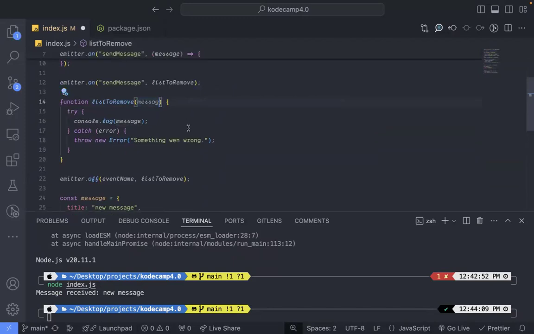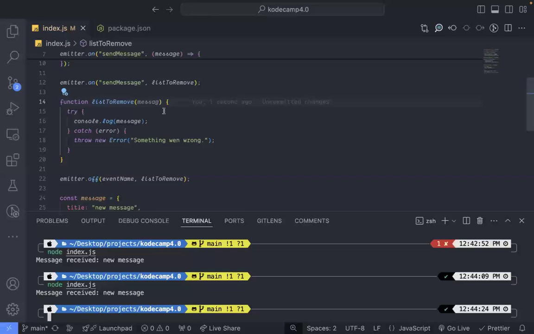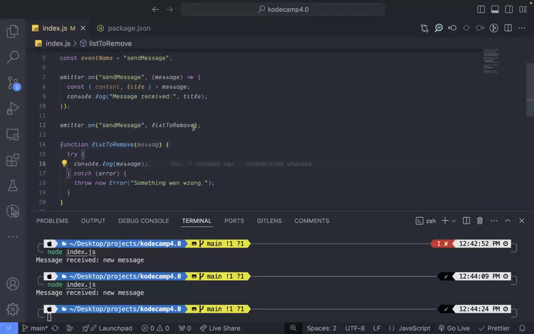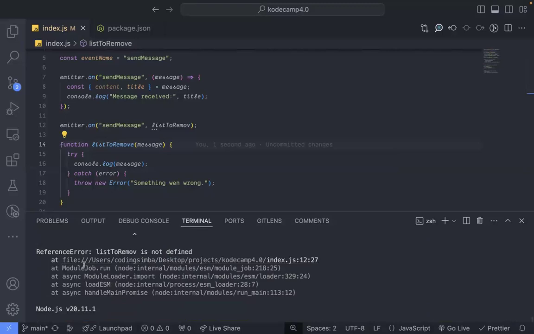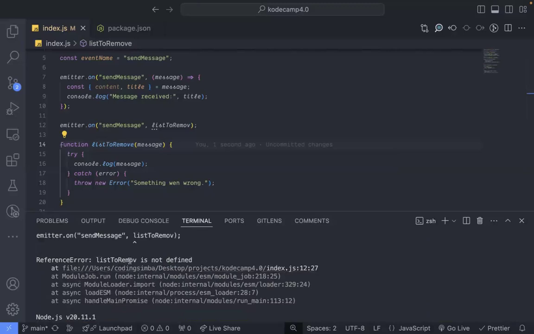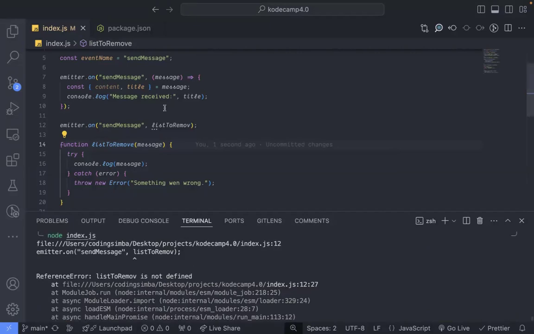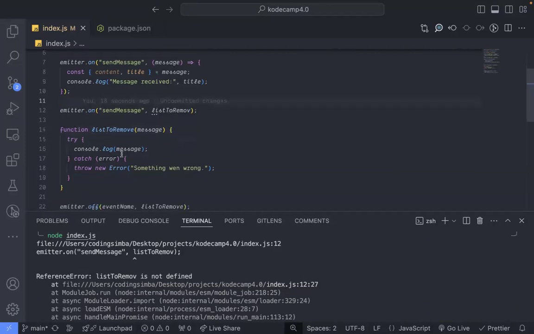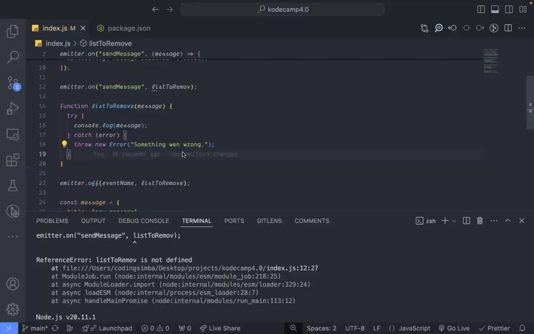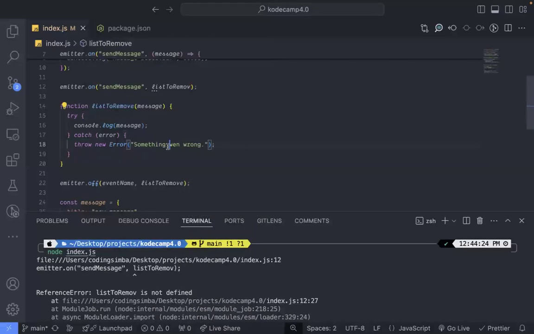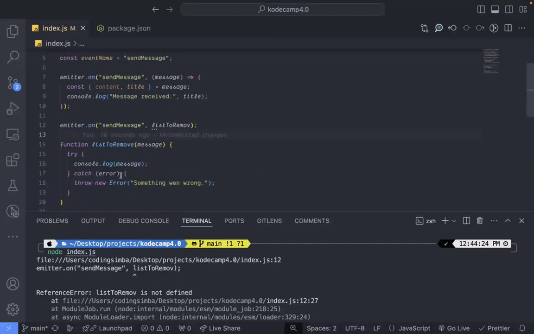Let's say message, and then do this. Okay. Let's see. I'm trying to actually trigger an error here, since this should trigger an error. Reference error: listener to remove is not defined. And look at where the error is occurring, here on line 12, because of this function, listener to remove is not defined. And we are not capturing it here. This error is occurring here and not here, because I want to trigger an error here that we can actually handle down here. You can do something like this.